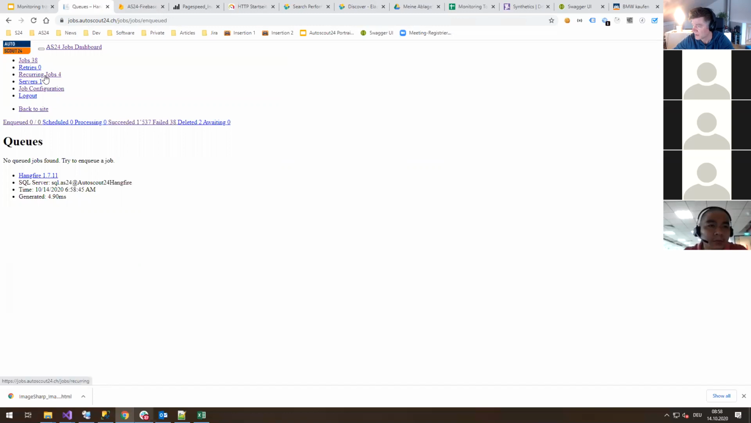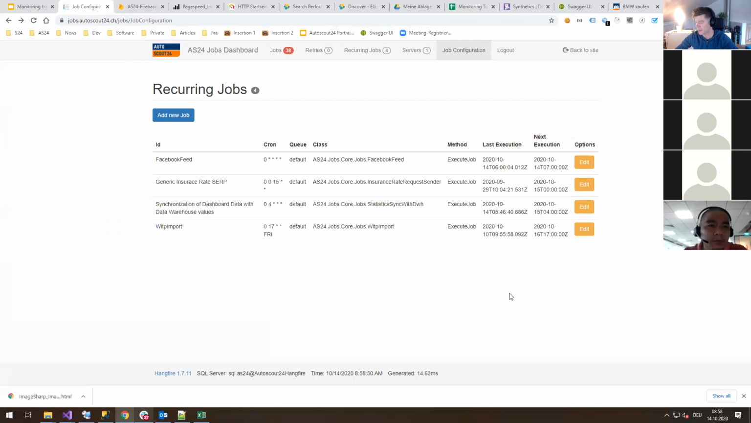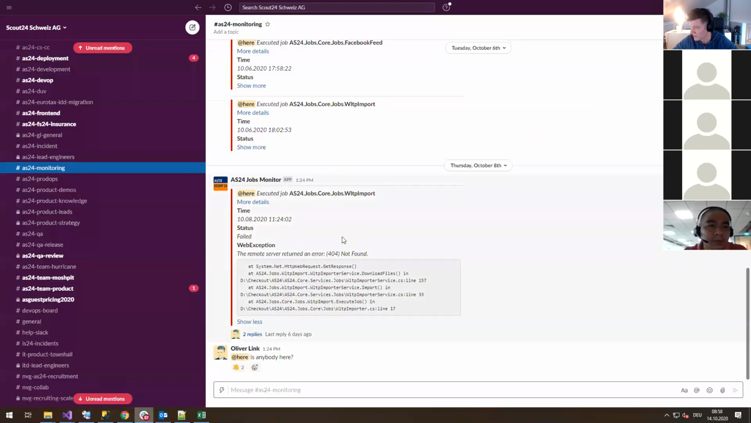So these are running jobs. You have an overview of whether a job failed. For instance, I once got this information in the monitoring channel on October the 8th: the WLTP import has a problem. Then I checked what the problem was, and I saw that they changed the location of the FTP file, so they used another folder. I just needed to update this, and then the job worked again.